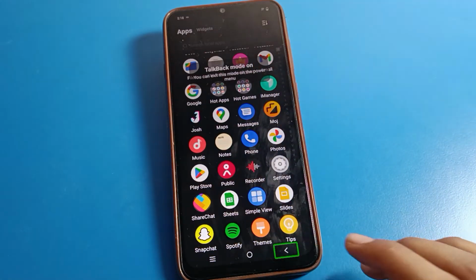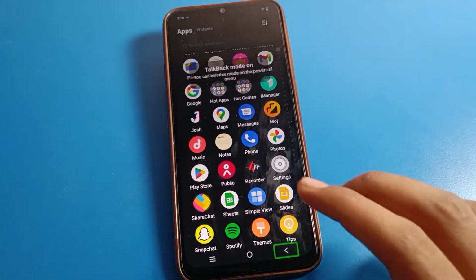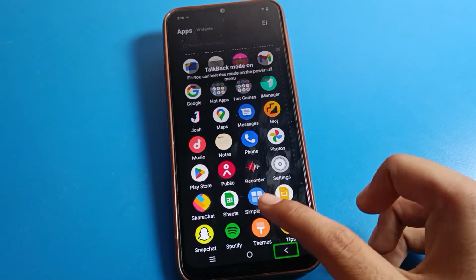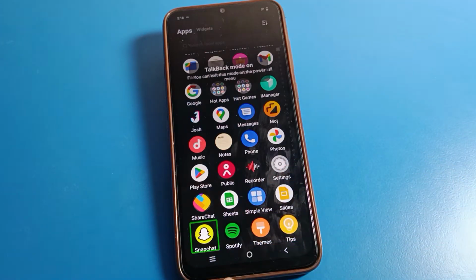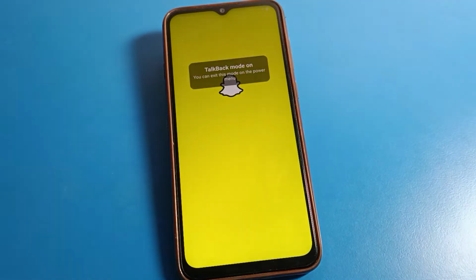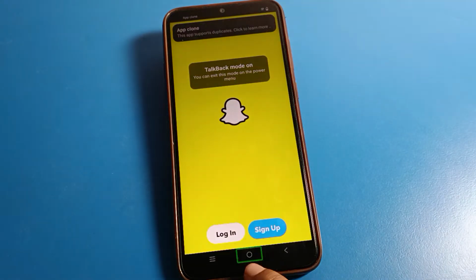So guys, people who are blind use TalkBack. When they click any icon, they listen to the icon name, for example, Snapchat. Then they double tap on Snapchat. That is how they use the TalkBack setting.